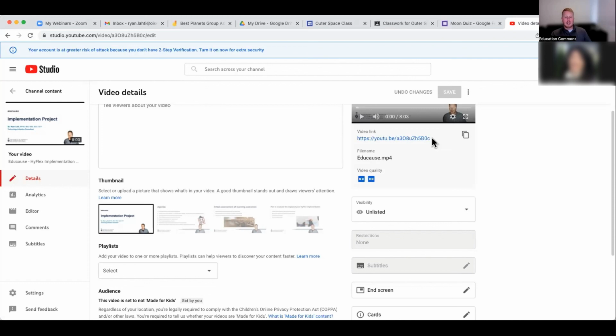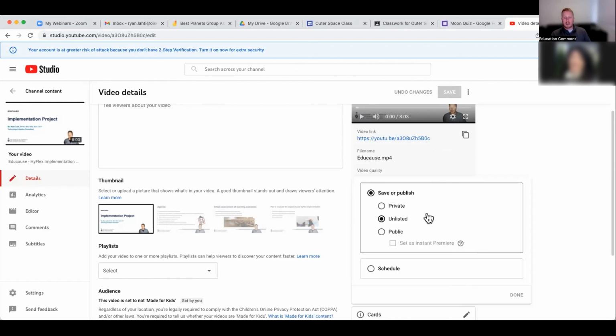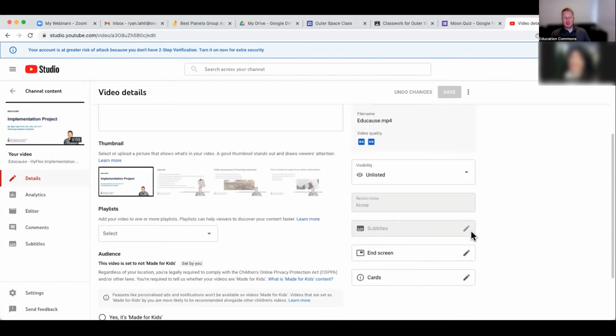So that is a nice feature, and you can always turn this on and off, and you can always change the privacy level to private, unlisted, or public. Public just means it's actually going to show up in YouTube if you do a search for it. But unlisted is a great way to go.